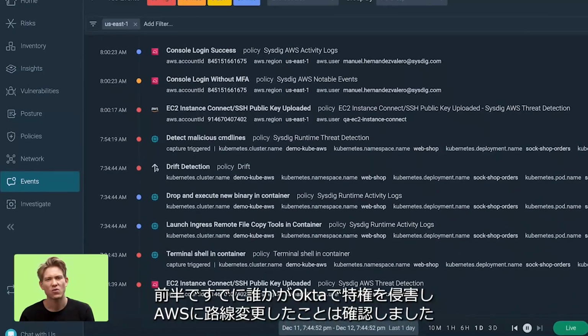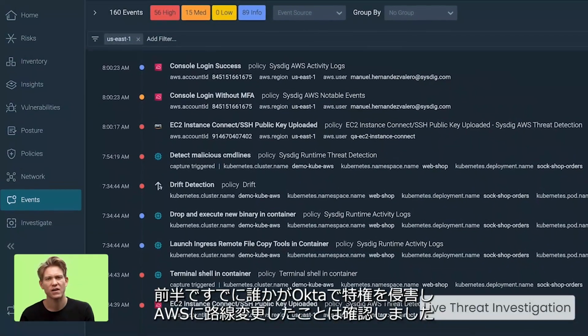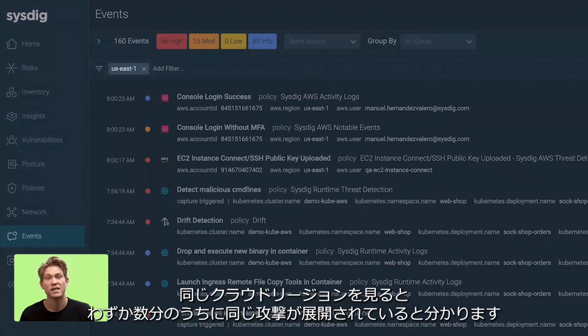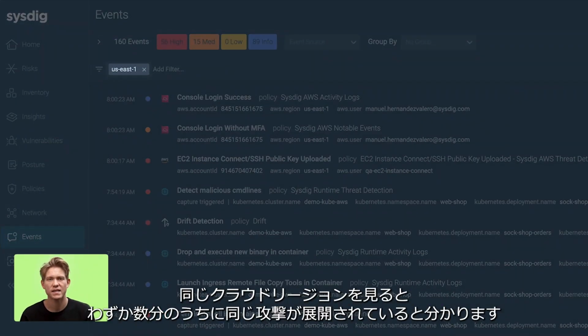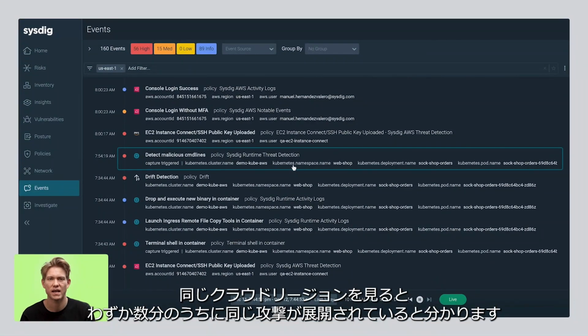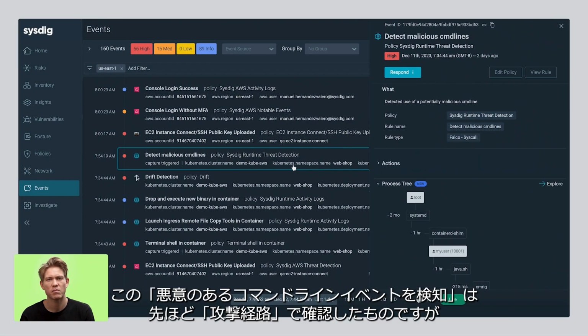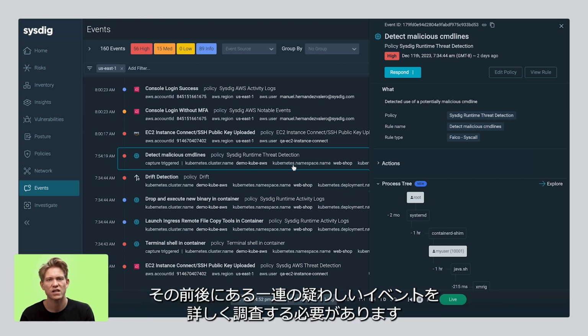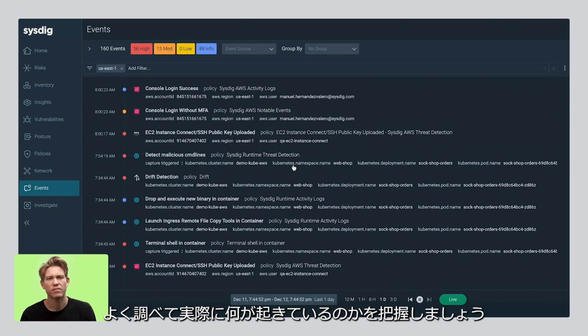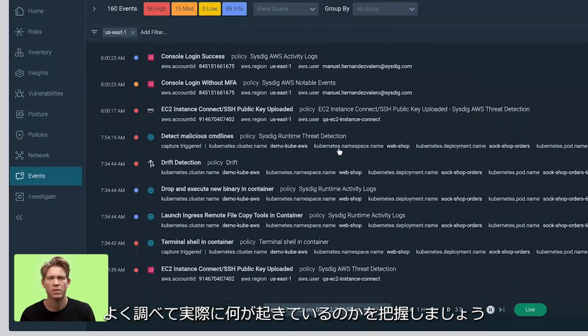Earlier in the demo, we saw how someone compromised privileges in Okta and then pivoted to AWS. We are now in the same cloud region, and we can see the same attack unfolding dangerously in a matter of minutes. Here's the detect malicious command lines event we saw just a moment ago in attack path, but there is a chain of suspicious events surrounding it that need further investigation. Let's dig in to understand what really happened.